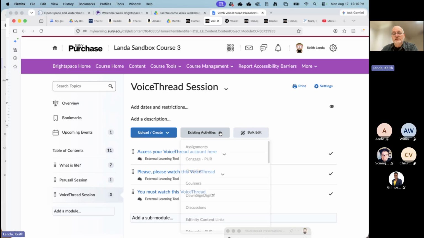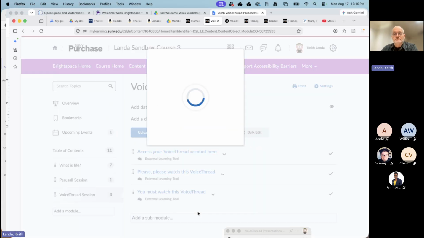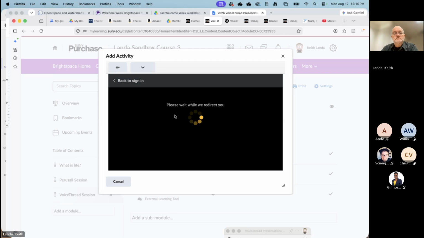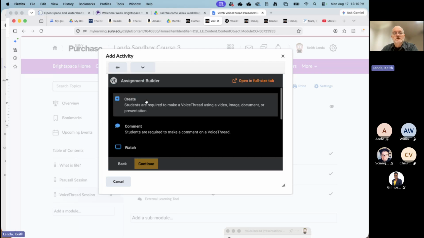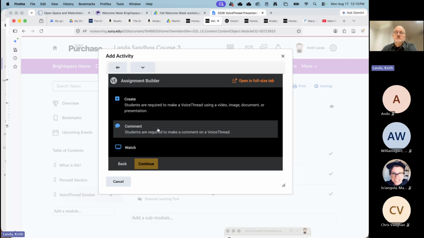Just quickly, the other two assignment types that you can create under Assignment Builder are comment, where you create the VoiceThread and students have to watch it as part of the assignment, but they not only have to watch it, they have to make a minimum, a required number of comments on the VoiceThread. So it's like this watch plus.